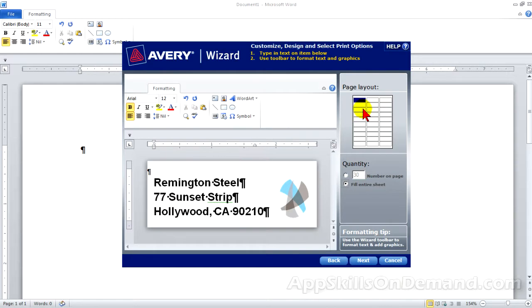Notice the page layout shows a blue label. This is where the printing starts. Printing moves left to right and down the page. There are 30 labels on this page.